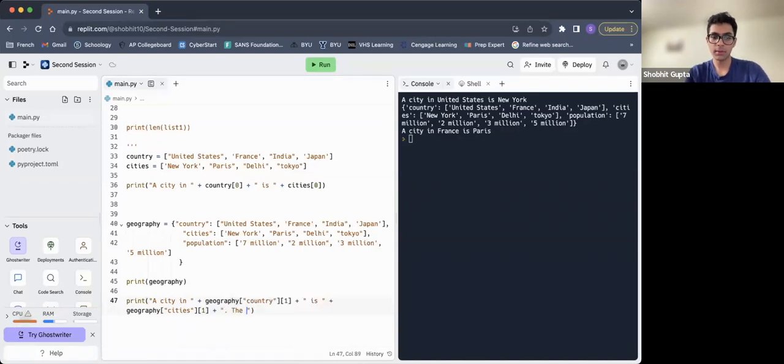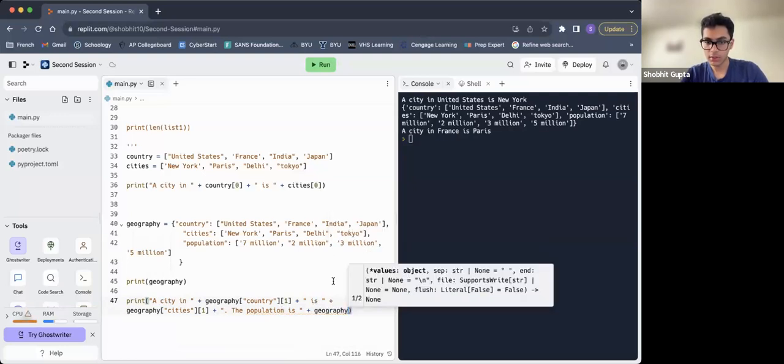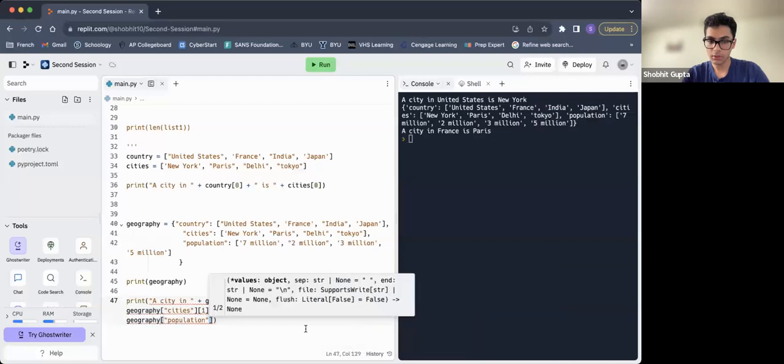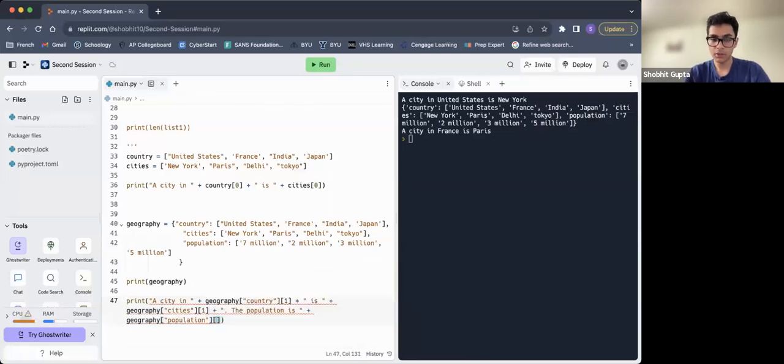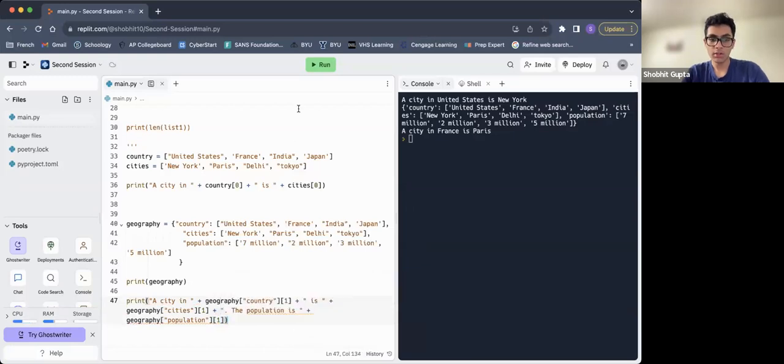So now let's add another statement in here, and then we can call it is Paris, comma, the population is, and then we call our dictionary. Then what do you want in the dictionary? We're gonna call population. And then in population, what index do we want? We want index 1. So run that: the population is 2 million.